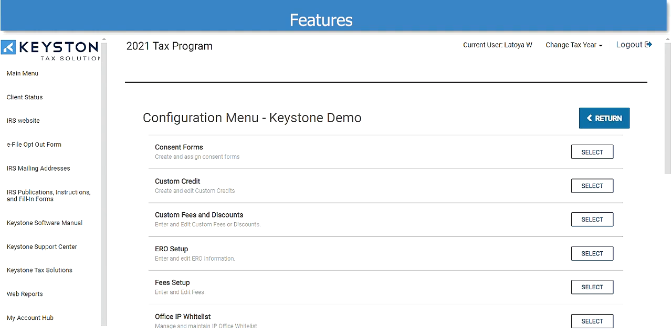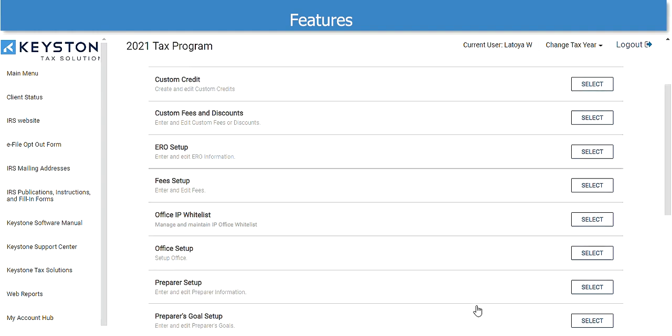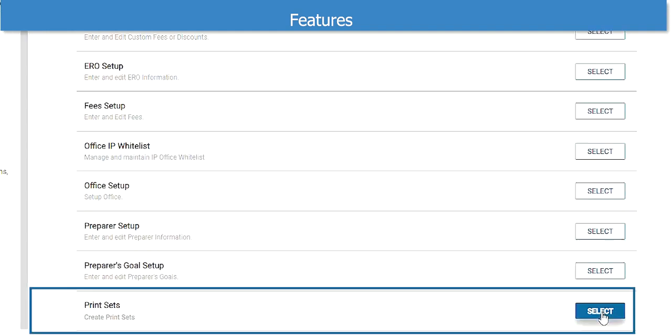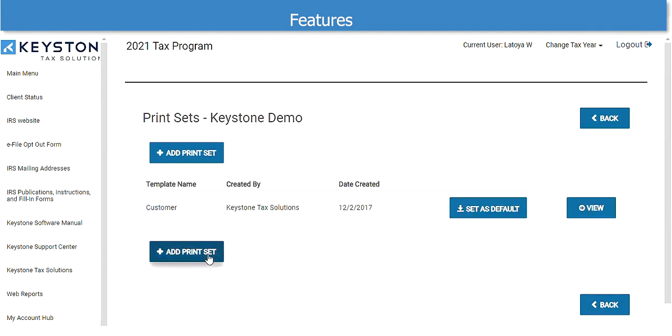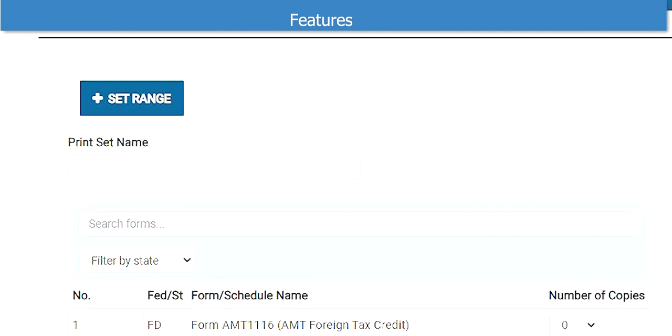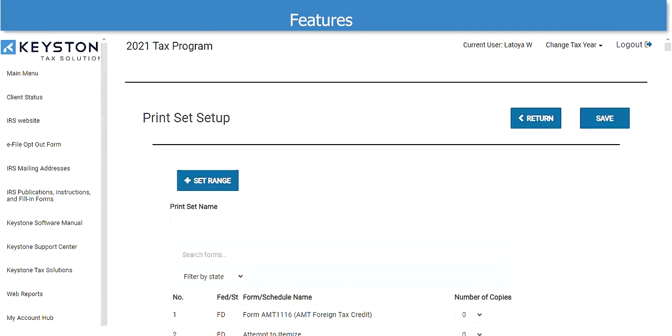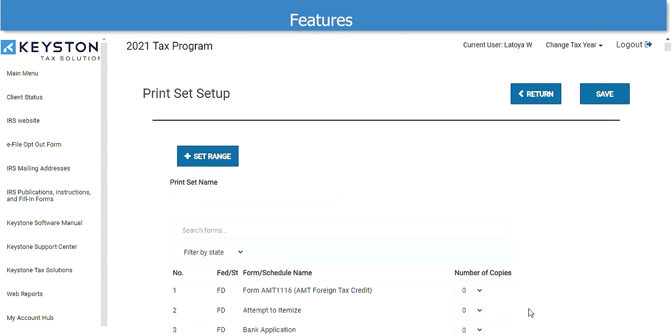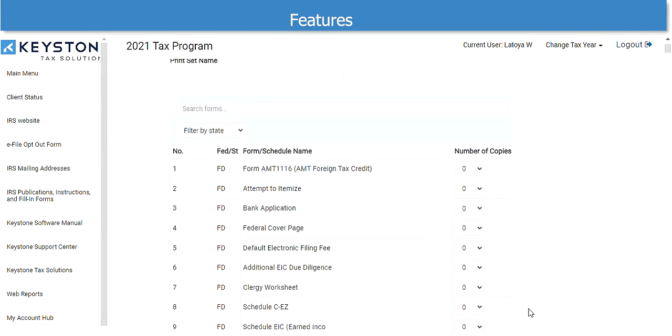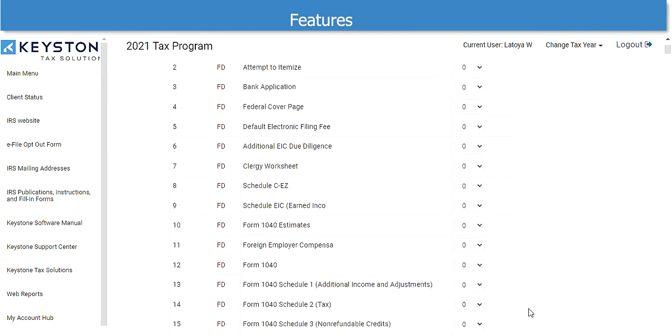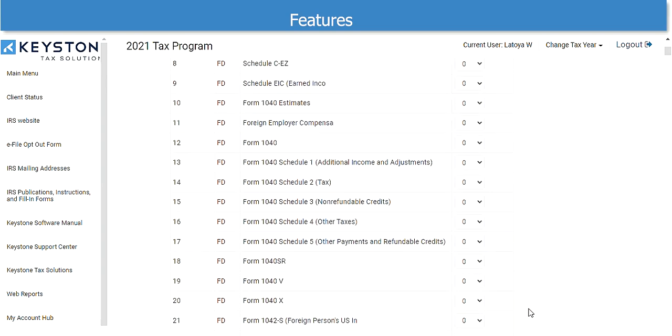From the Configuration page, scroll down and select Print Sets. Click on Add Print Set. Give your print set a name. Next, you can filter the forms by state, then select the number of copies of whatever forms you want to include in this print set. When you go to print the return, there will be an option to print just the print set you choose instead of everything in that return.